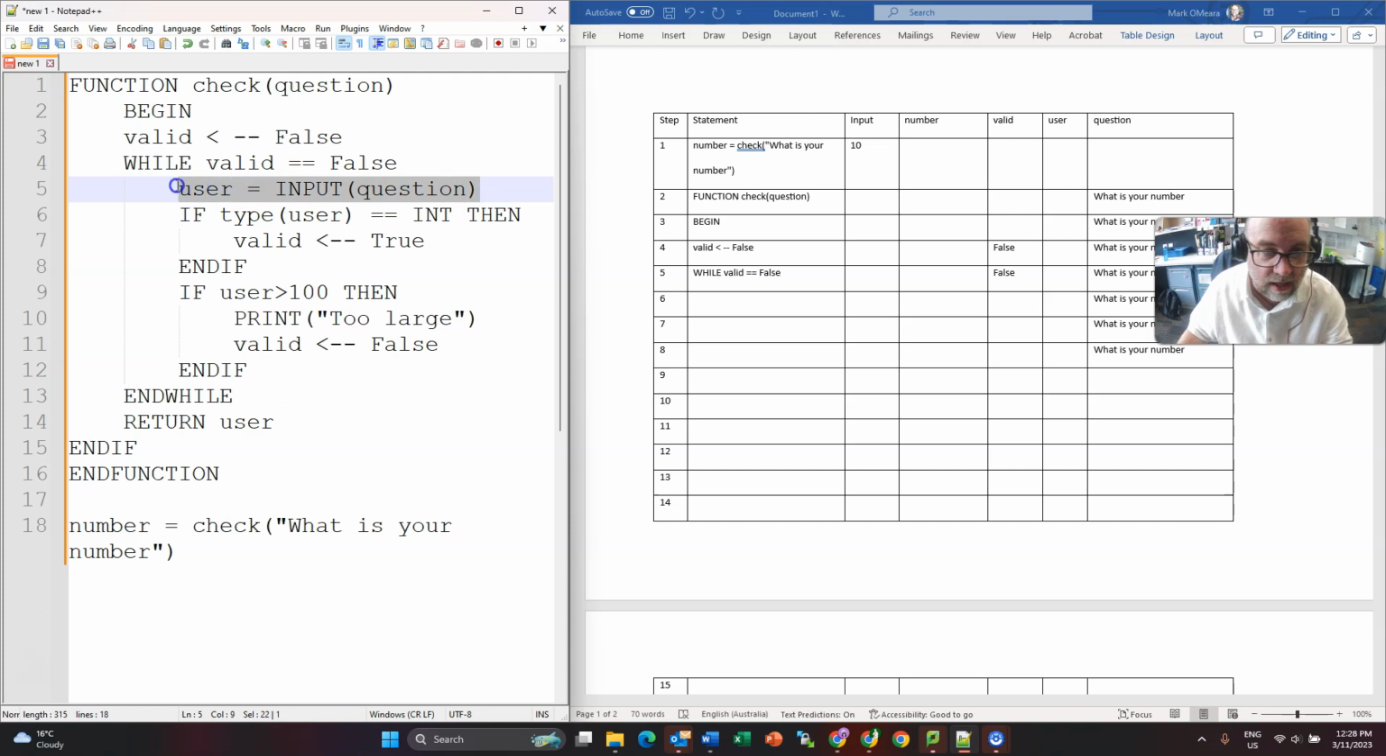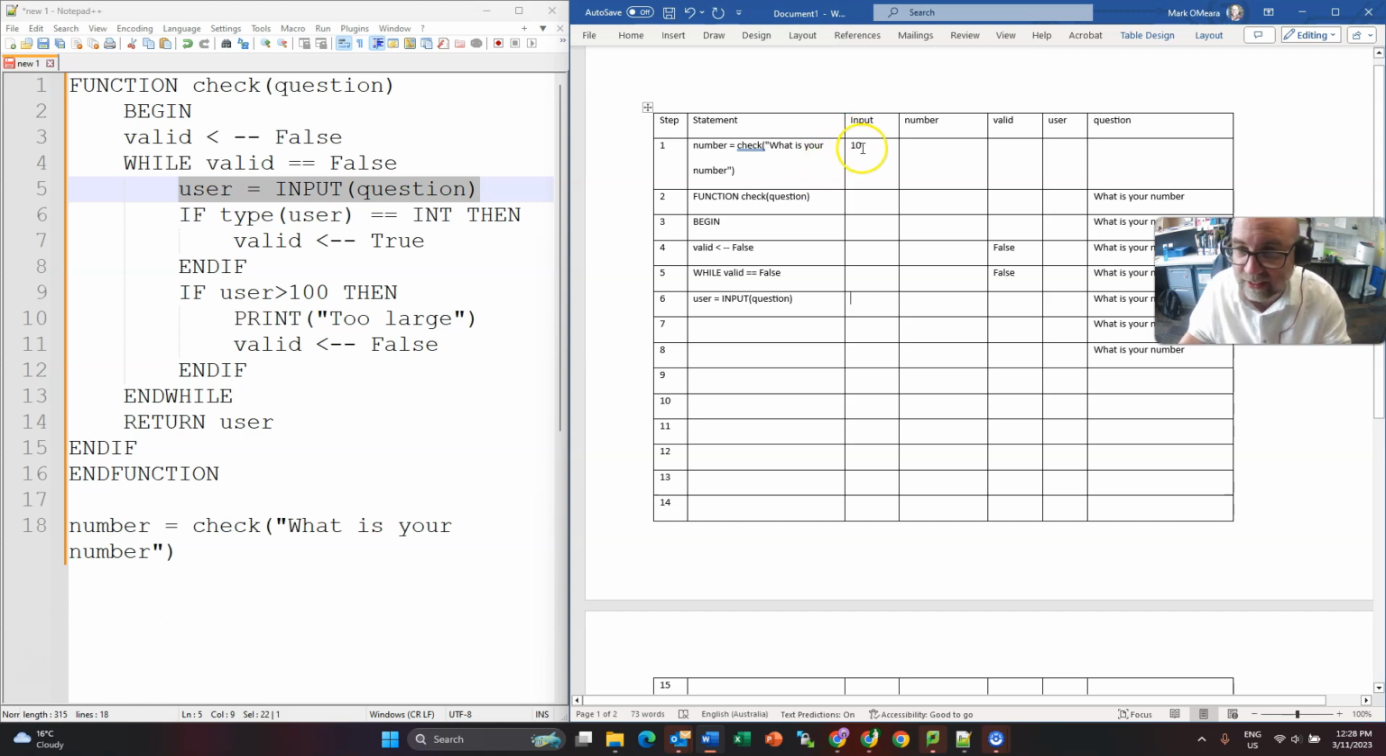Now, user. So basically, I'm going through and I'm doing the thinking, but I'm recording it on paper. So, here we go. The input, actually, you know what, we never did input 10. That was a mistake on my part. Here, user input. Okay, so I've got something from the user. I still don't know what number is. Valid is still false, and user is now 10, because that's what I inputted.